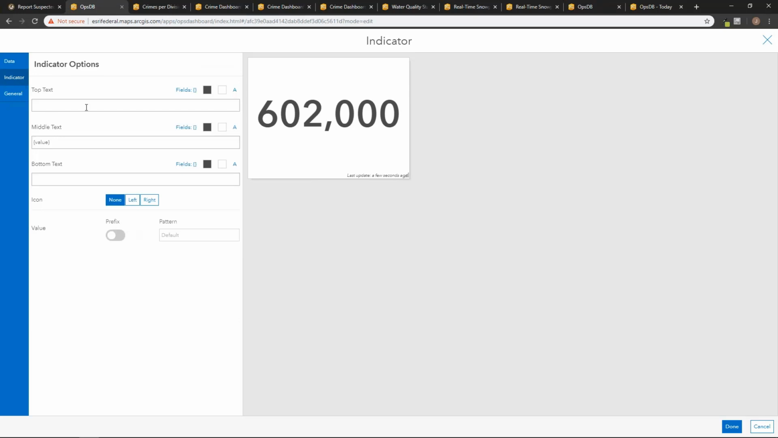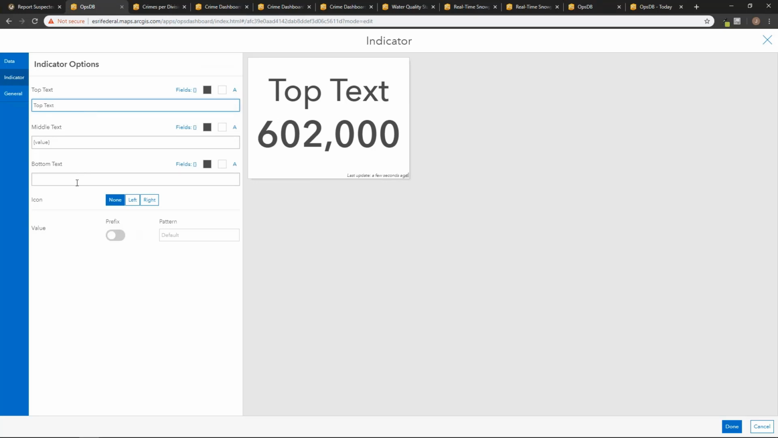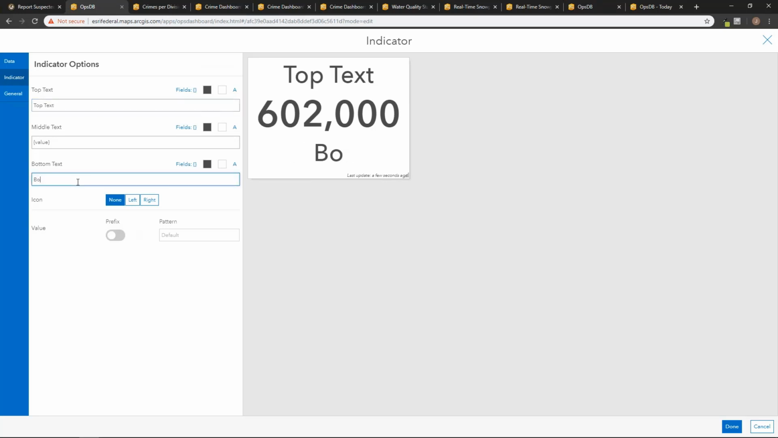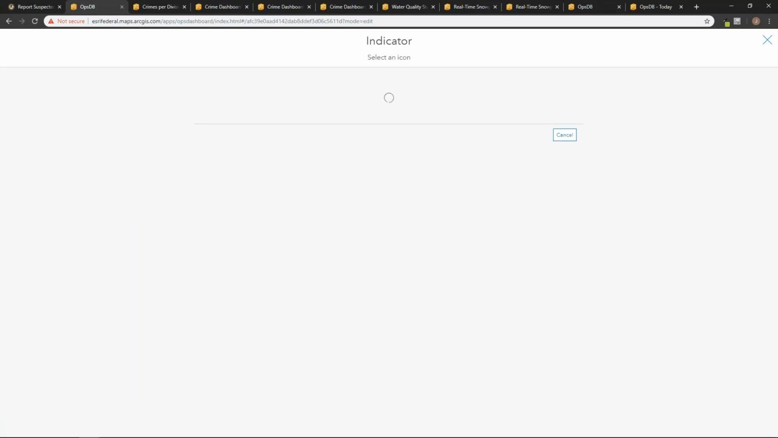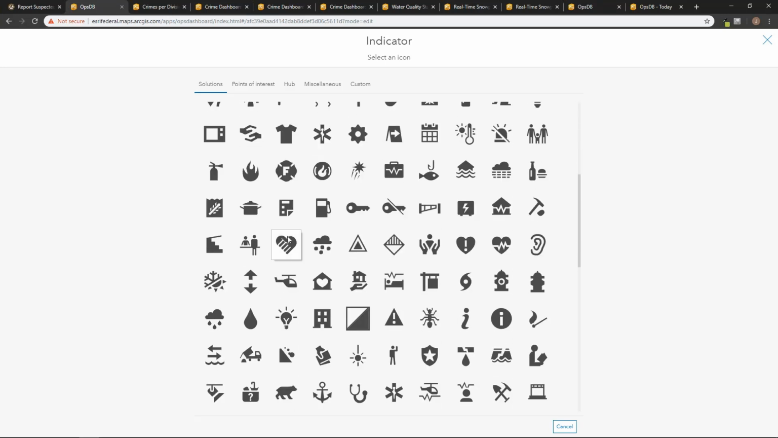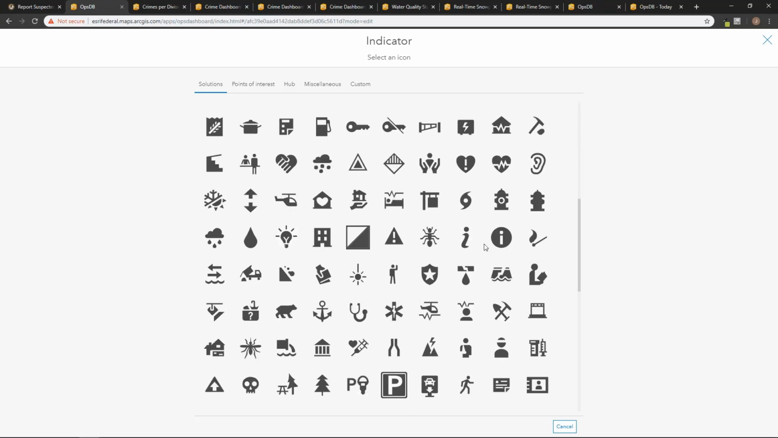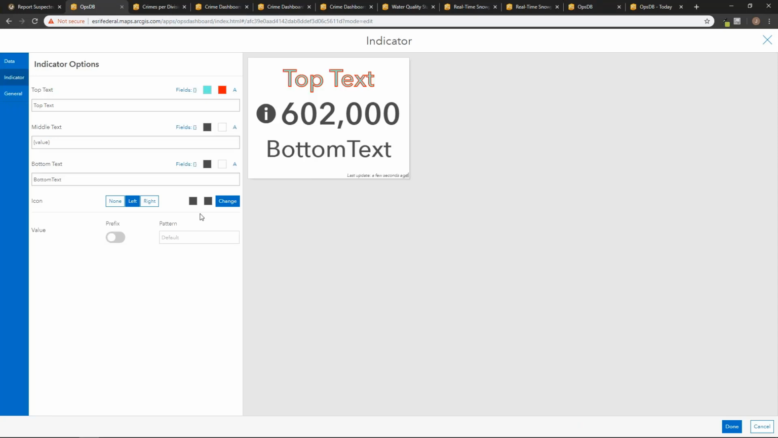With indicators, you can add top text and bottom text. And these can be customized to have the fill color as well as an outline color. You can also add icons to the left or right. And these icons are also scalable vector graphics that can be customized with the fill color as well as the outline color.